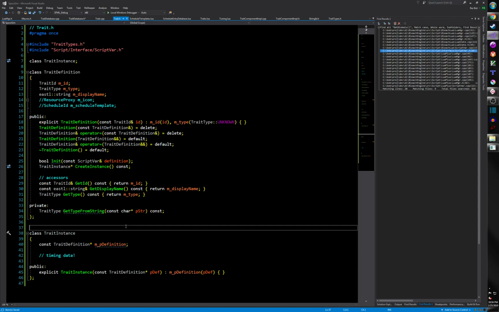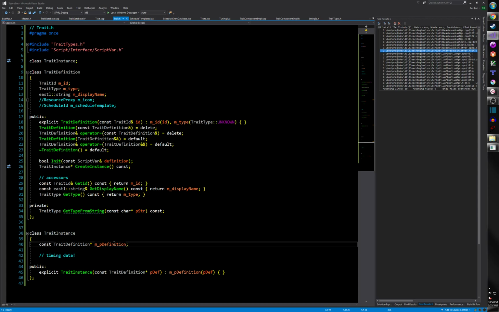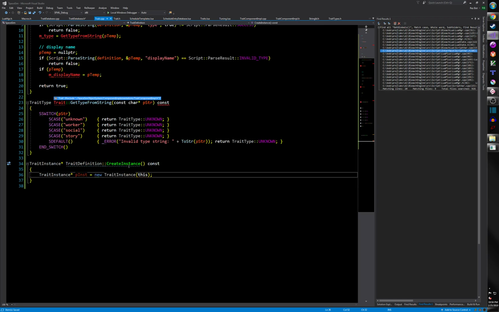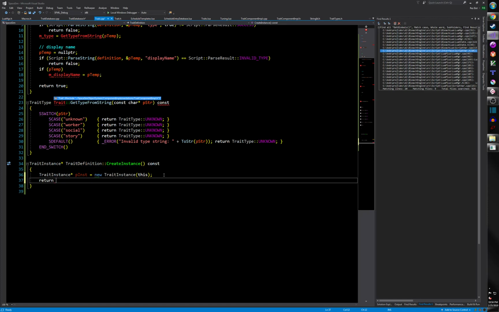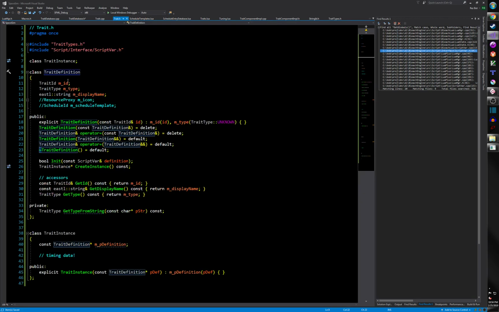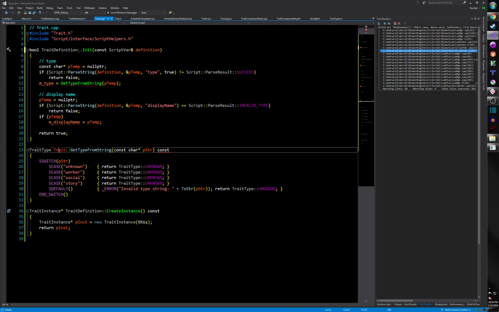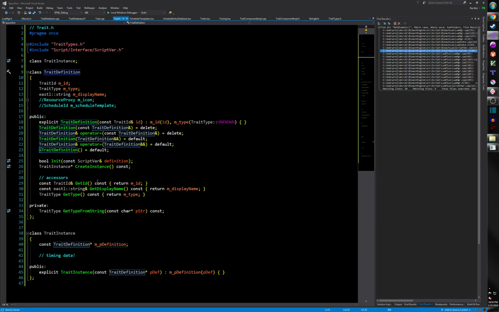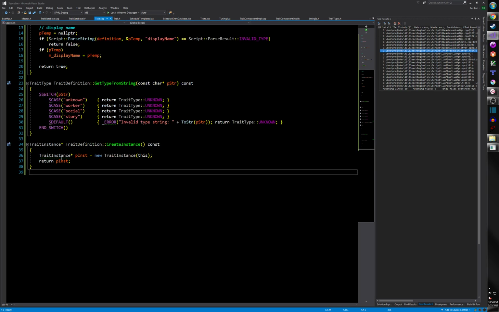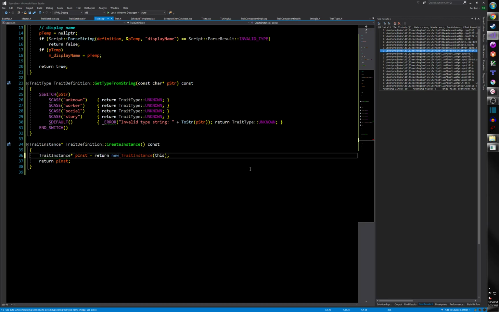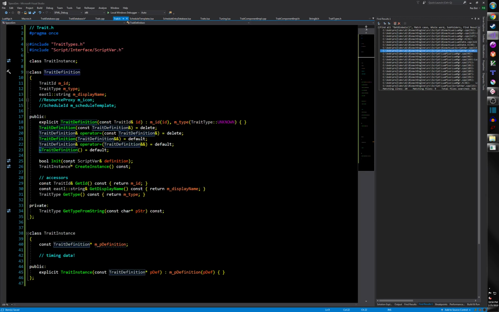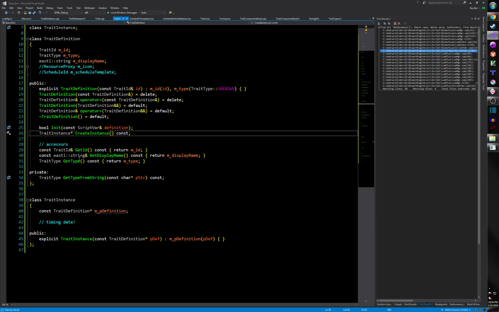Anyway. What are you complaining about? It's not used. It will be, so I'm not worried about that. Okay, that feels better. Return p inst. Hooray! Oh, I screwed all this up, didn't I? Trait definition. There we go. Yeah. So create instance is pretty trivial. It literally just creates the instance. You know what? Take that. Okay. That should be all that I need here.